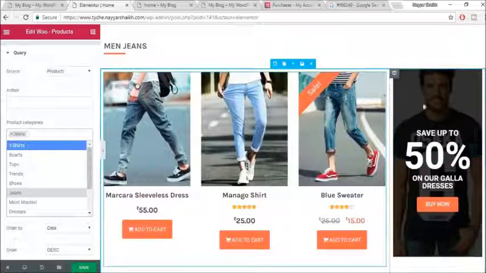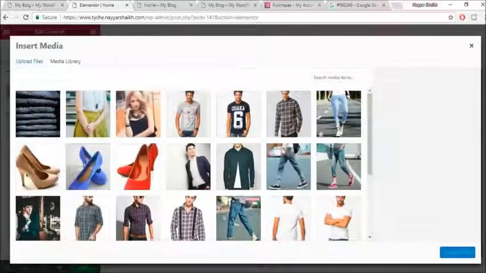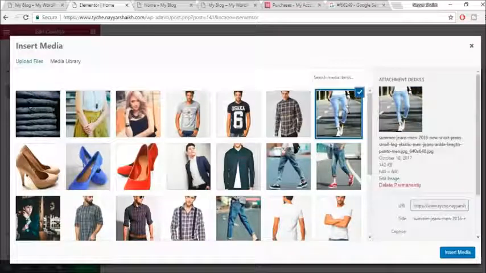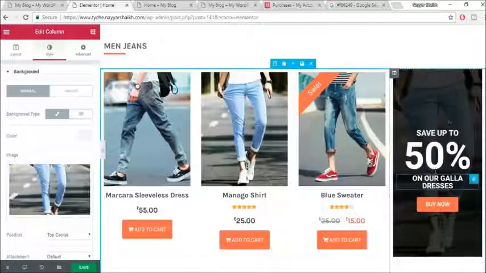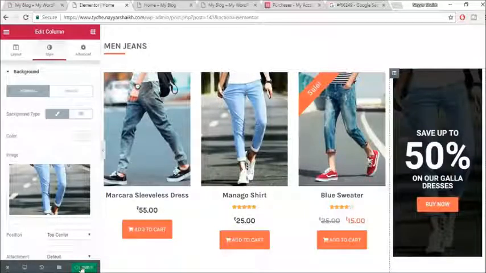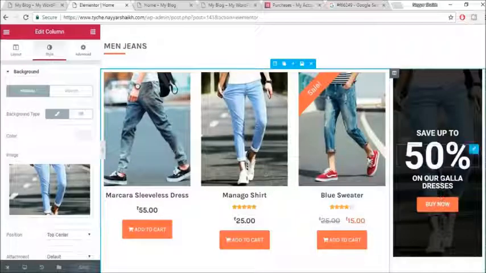Now let's change this thing also. Okay, if you want to change the background color of this column, select the column, go to style, delete this image, and let's select any jeans image. For example, let's select this one. Click on insert media. Now as you can see, the background image changes. Click on save. Now similarly, you can change all this text size and all these images and so on.